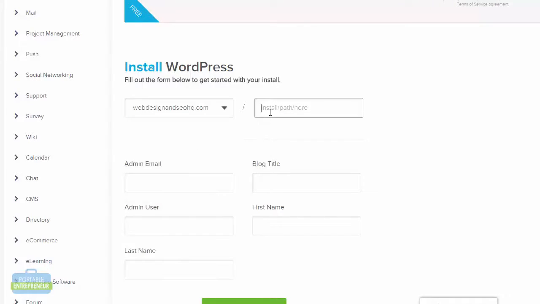Then it's going to allow me to select the domain where I would like to install it, and then I can put the subdirectory in this next box. I'm just going to go with LLP to keep it simple, Live Long and Prosper, the business name. Then I can go ahead and insert my email address and my admin username, click Install. At that point, WordPress will be installed. It will provide me with the password.